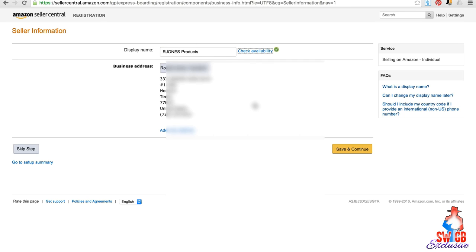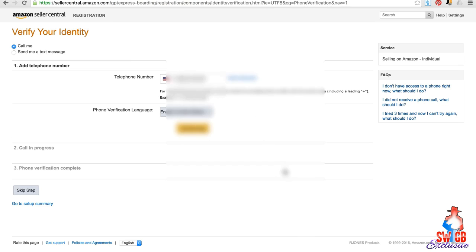Now, at this point, if you're not 100% sure about what display name you want to use, you can click on the skip step, but you're always going to have to fill it out at some point. Remember, as I said, you can change it. So I'm going to click Save and Continue, and we're almost there.